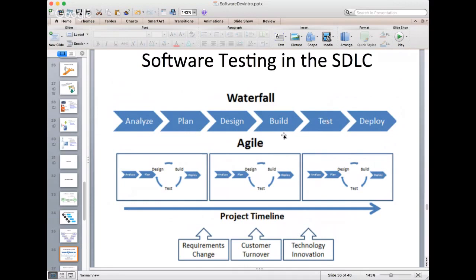The difference with Agile is that because Agile is broken down into many more iterations, you get many more chances to test and validate your software. As you can see in the first box, you go analysis, plan, design, build, test. You go in iterations before you deliver a small chunk of software. Then you have another box, which is another iteration. So you get many, many opportunities to do it, which means that you're building the software into the product.